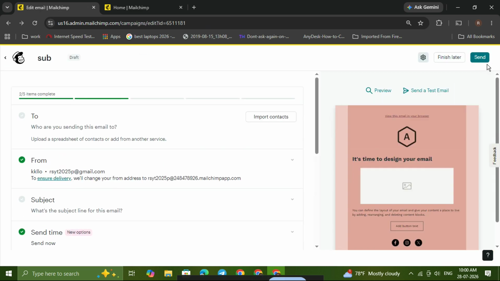Click Send to launch your campaign. Once sent, MailChimp will deliver your email to the selected audience and you can later review performance metrics like opens, clicks, and engagement. That feedback is extremely useful because it helps you improve your future campaigns and understand what your audience responds to best. And that's how to use MailChimp for business.